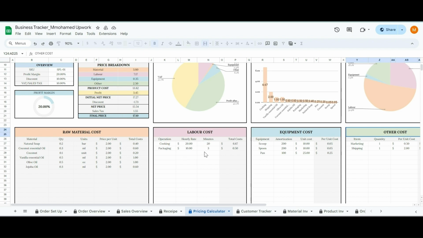Then add the equipment cost if you are using equipment. If you are selling candles, soap, or even jewelry, you need to take the amortization of your equipment into account to have a sustainable price. So in here, I wrote a few examples. Let's say to make my soap, I need a scoop, a spoon, a pan. So those are the initial price for those equipments and the unit cost as well. So this is going to be depreciated over time.